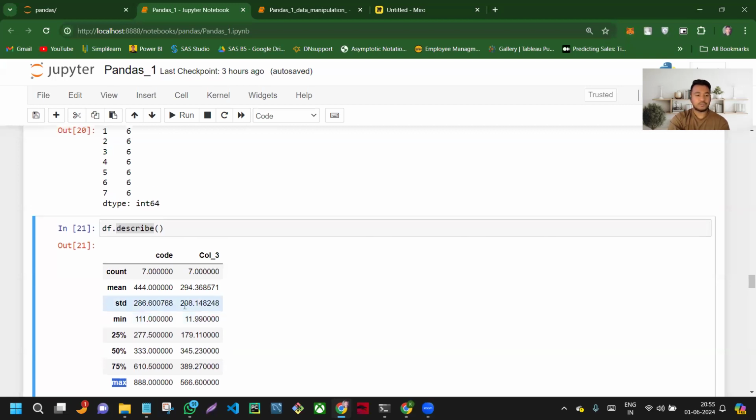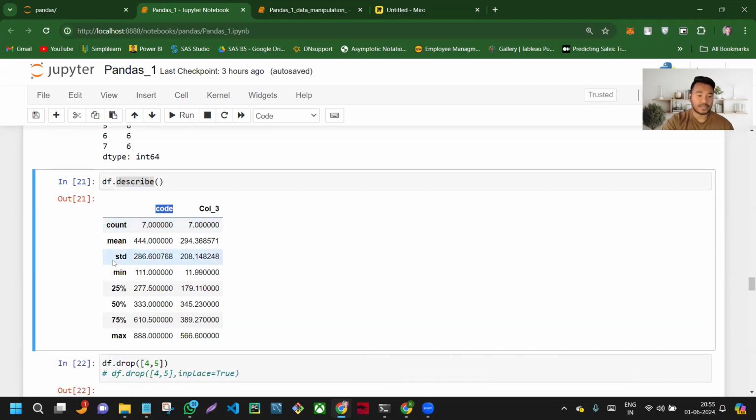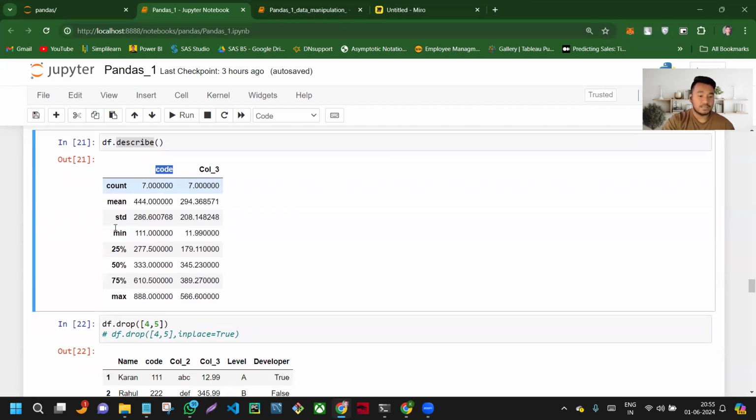So I don't need to do specific looping just to get the count, mean, standard deviation or max. I also don't need to use the dot max function over my columns. I will just do dot describe and it will give me all the statistics generally used in regular calculations in machine learning: count, mean, standard deviation. These are the generally used ones.